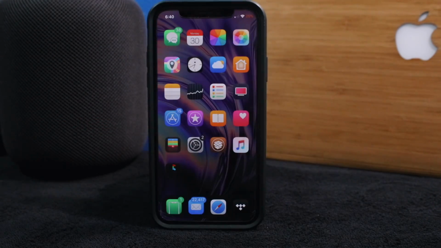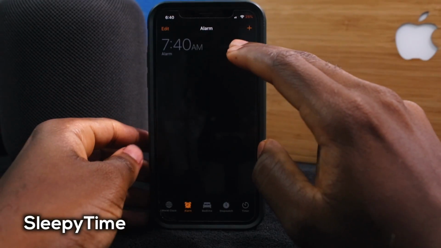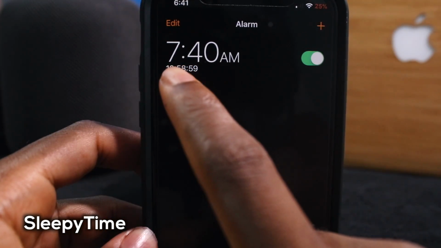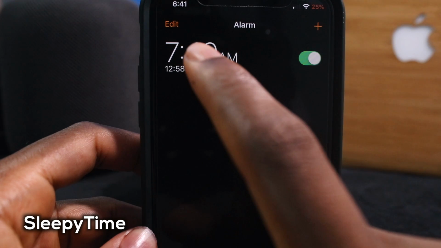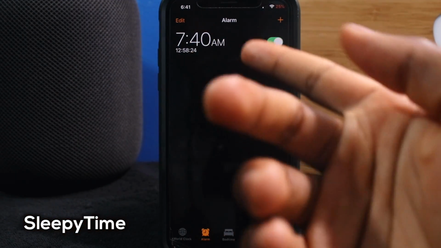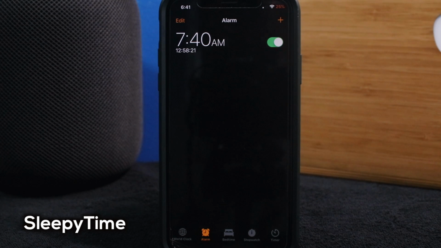This next tweak right here is called Sleepy Time. You can go into your alarms. I have an alarm here now. It's basically going to give you that time limit. So you have 12 hours until 7:40 a.m. Very cool tweak. I see Apple adding this sometime in the future iOSs or something like that.